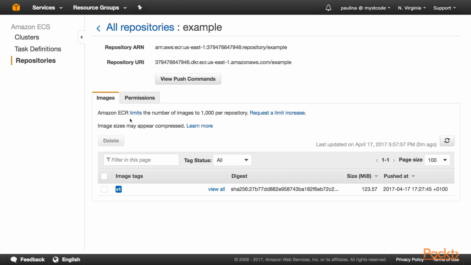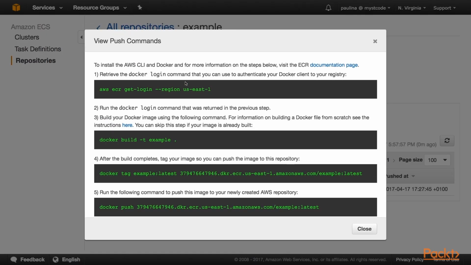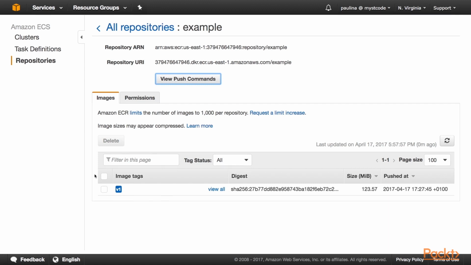ECR, the container repository, allows you to create repositories for your Docker images. It may be quite similar to Docker Hub. You simply build your Docker image and push it into the repository. You can always see the push commands inside the console. First, you always have to run the get login command from AWS CLI that will return a Docker login command that you have to execute in order to authenticate against the repository. You then simply build your container, tag it using the repository URL and Docker image tag, and simply push it. If you run all those commands, your Docker image will appear in your repository. That's all there really is to ECR. It's simply a repository where you can push and pull your images.